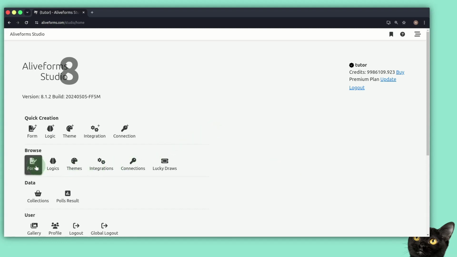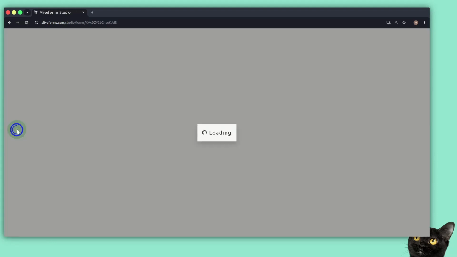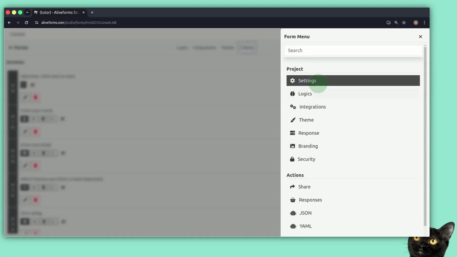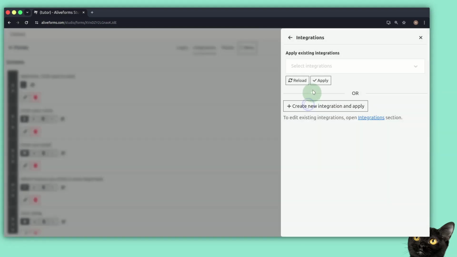So first, open your form where you want to apply the sheet. Then you can go to menu, and from here go to the integration section. And if you have already created your integration, you can select and apply, but here we are going to create a new integration and apply.